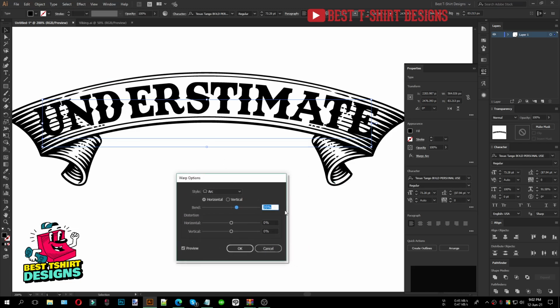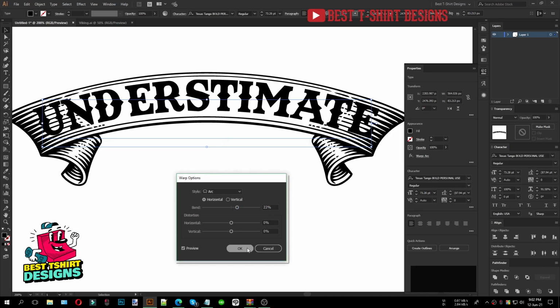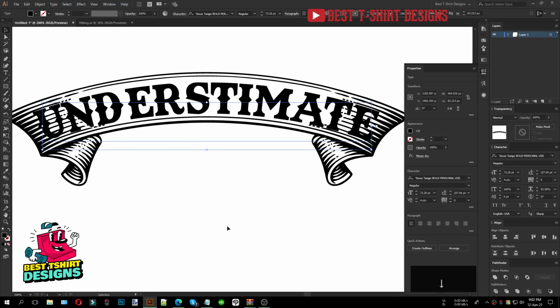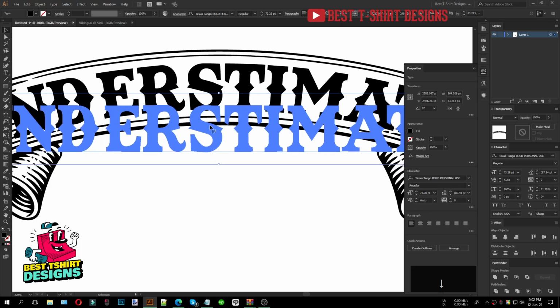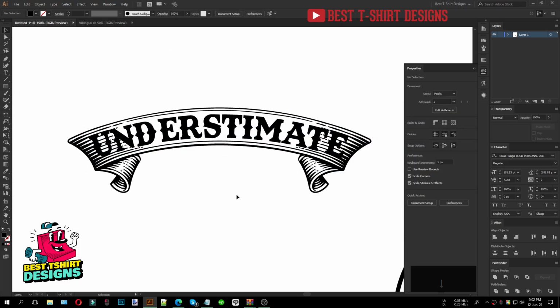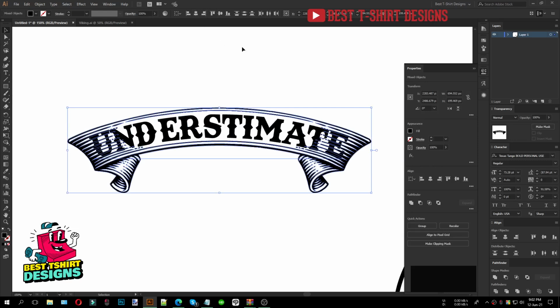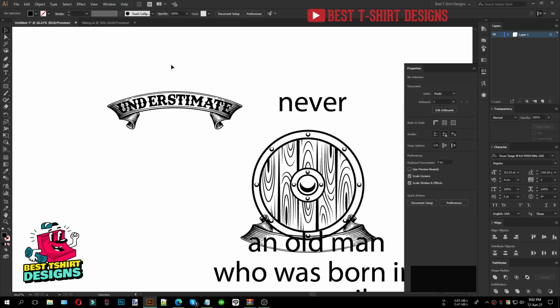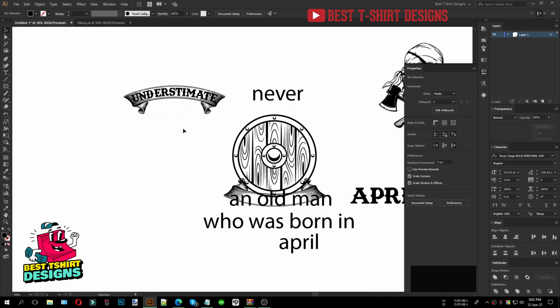Like we took 20%, if I make it a little bit bigger, maybe 22%, and that will at least fit better than before. So I think that much is good. Let's select them all and then align them with the center position. You can see my text is perfectly fitting with my ribbon.